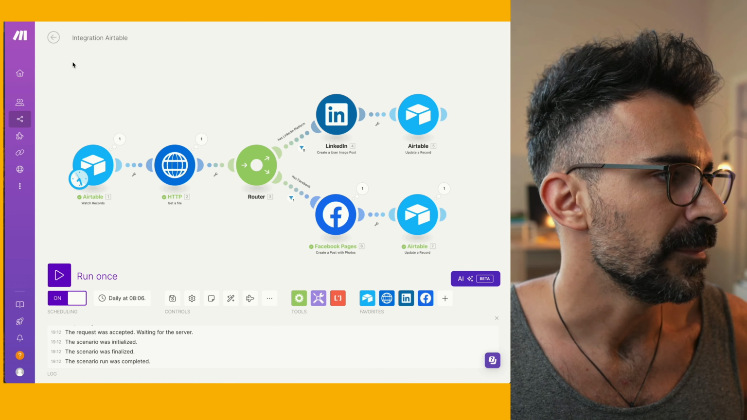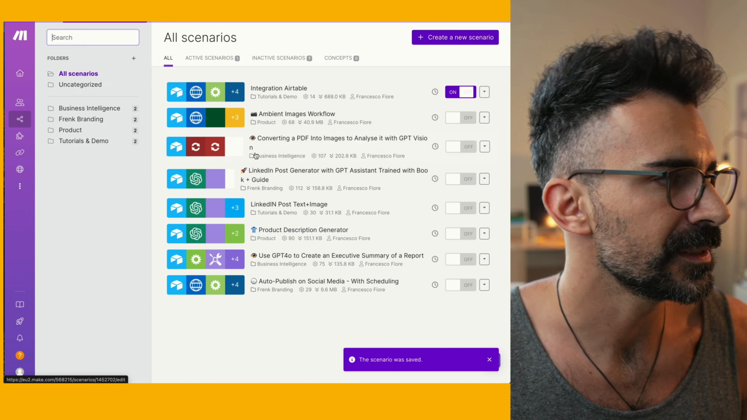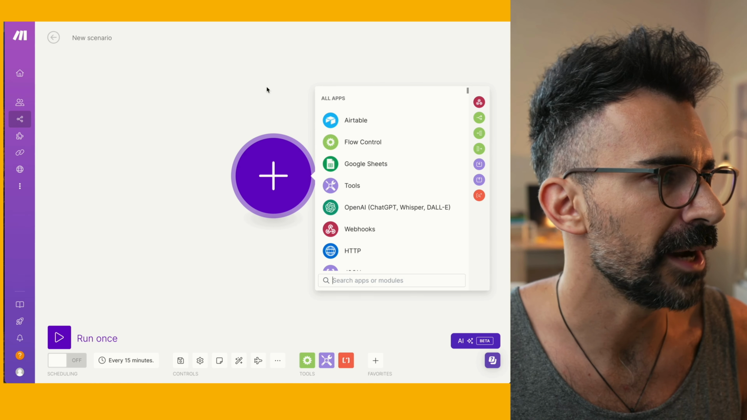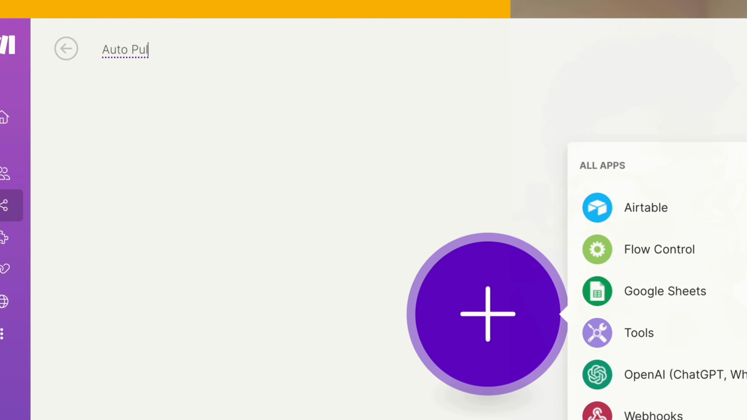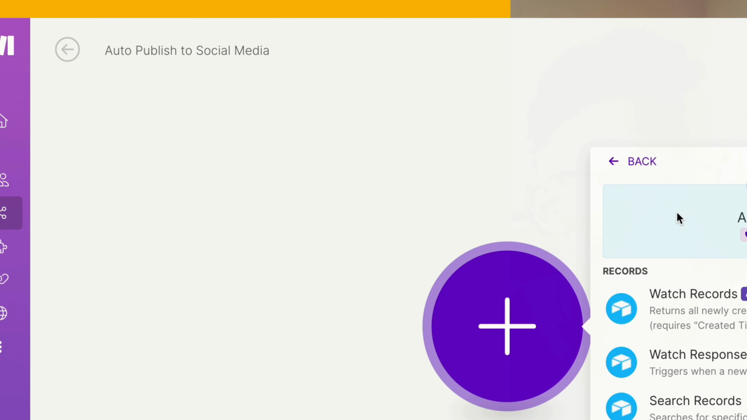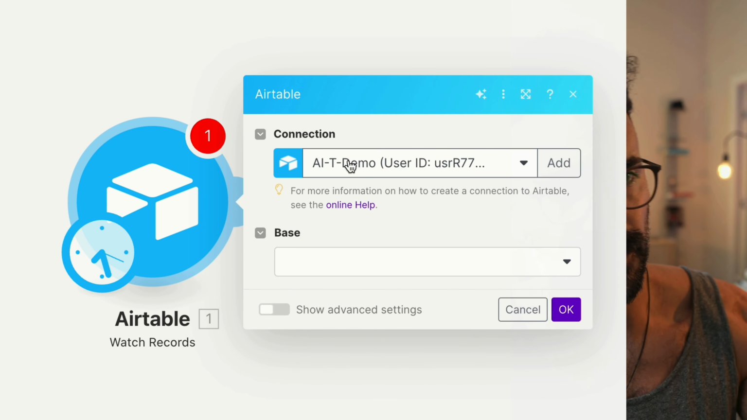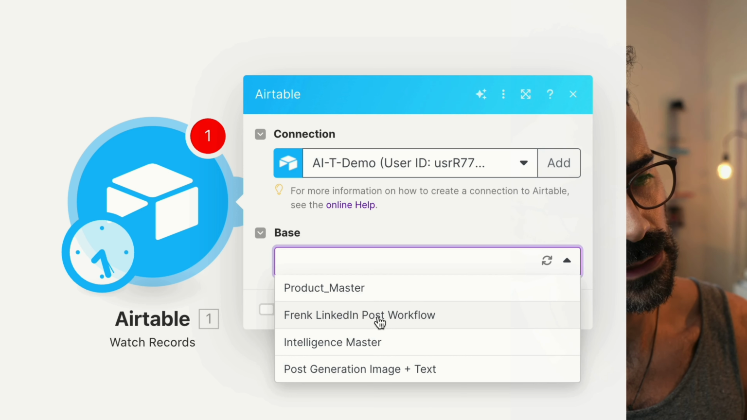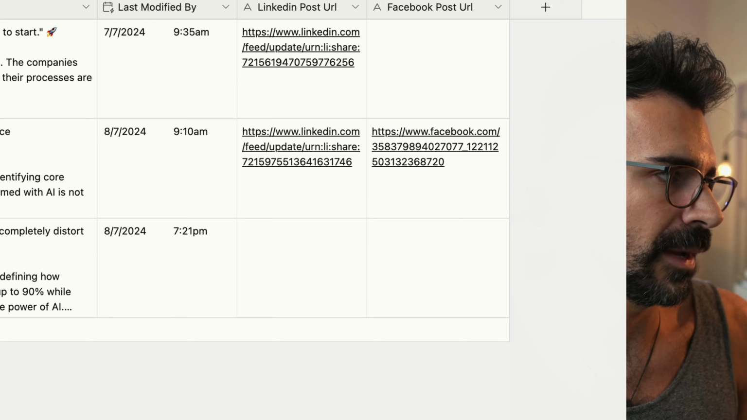So now we head back to Make and we start to create our first scenario. So we go here, new scenario. We're gonna give a name like auto publish to social media. We're gonna add the first Airtable app to watch records. You will need to create the connection the first time. Look for the name of your table, which in my case is Frank LinkedIn post. It's the one that you set up here.